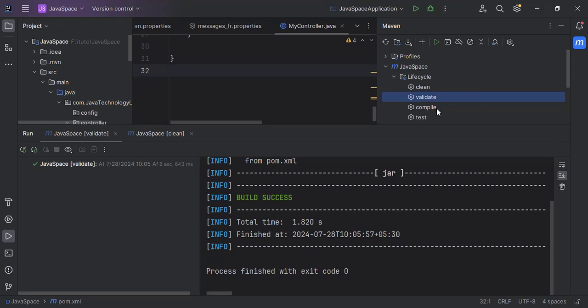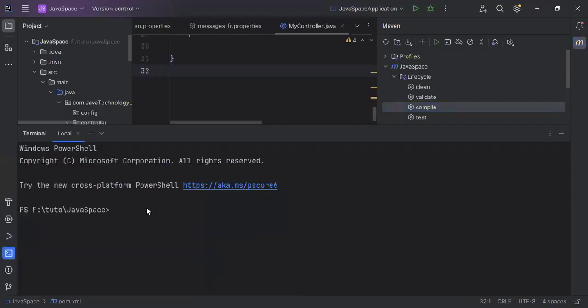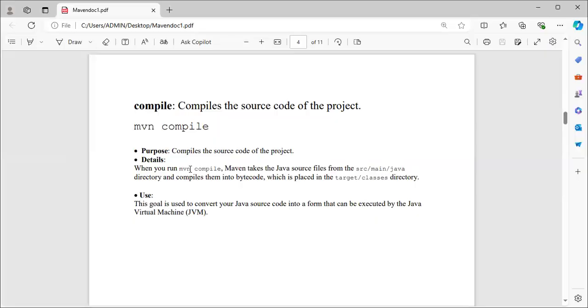As we go to the next phase, it will execute these phases first: clean, validate, then compile. So three phases will be executed in sequence. What this compile will do is compile the source code of the project. The command is mvn compile. Whenever you want to execute it from the terminal, you can use this command directly, mvn compile. The purpose is to compile the source code of the project.